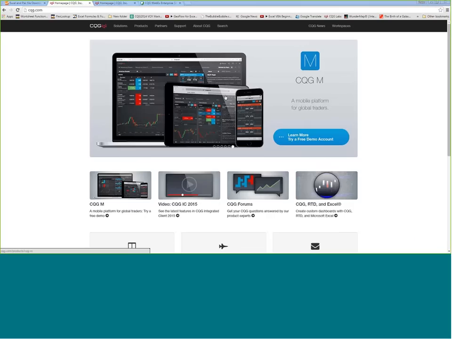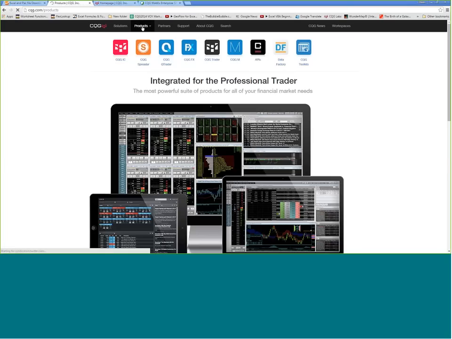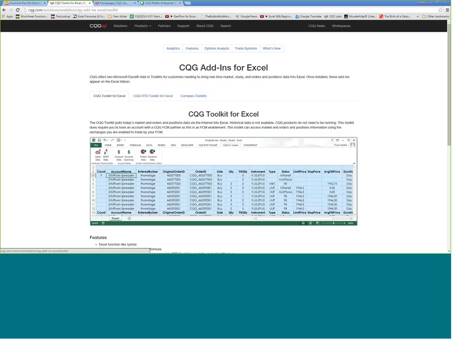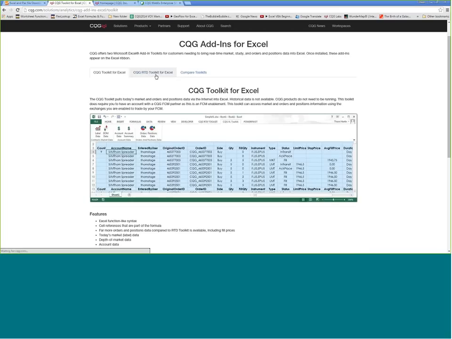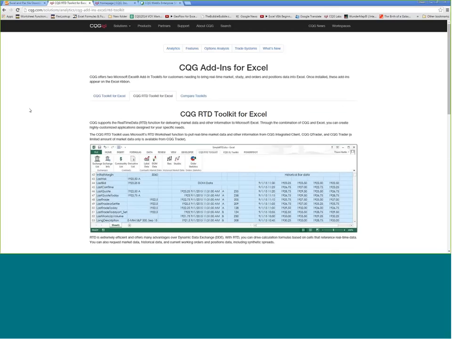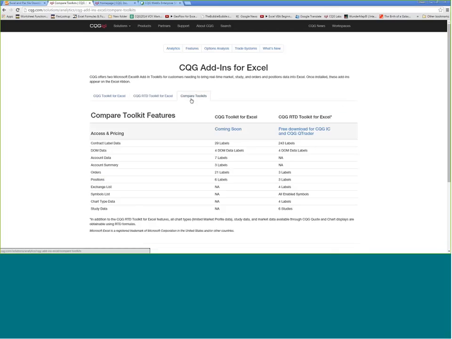So here we are at the CQG homepage, and you can click on Products, and then it's right over here under CQG Toolkits. So we have both this new one, CQG Toolkit for Excel, with some description, and then a link to where it's posted on our website, the Workspaces download. We also have some information about the RTD toolkit that you can install. And then we have a nice table here that compares the difference between using this new add-in and our RTD toolkit we've had around for a few years.